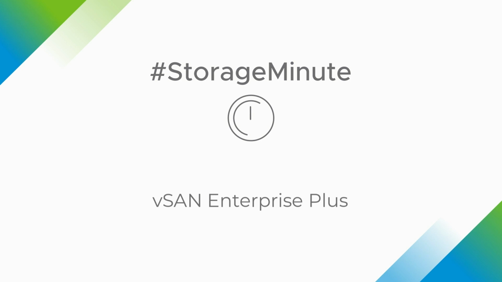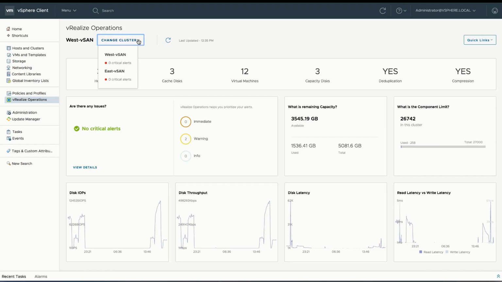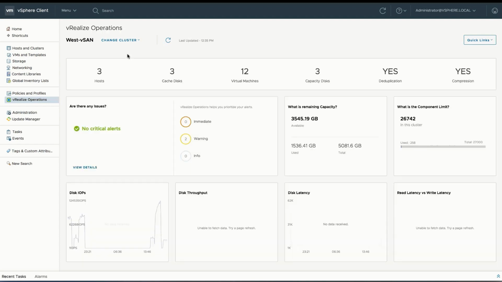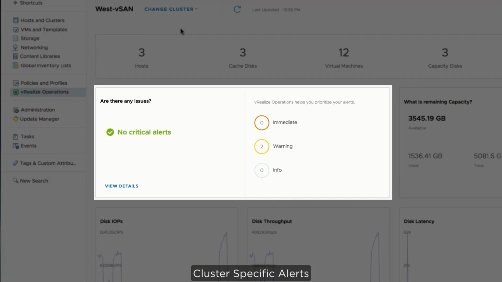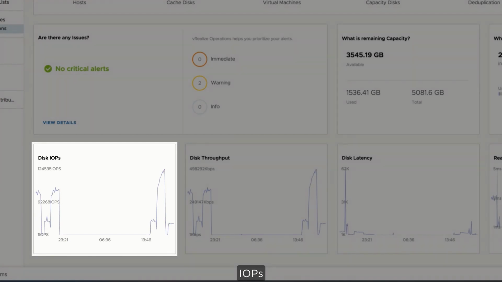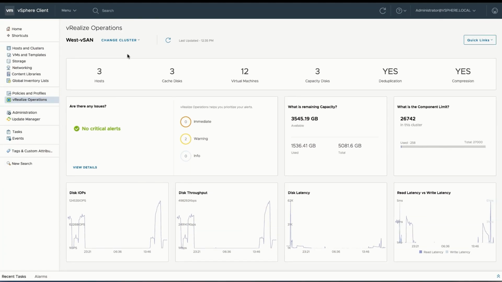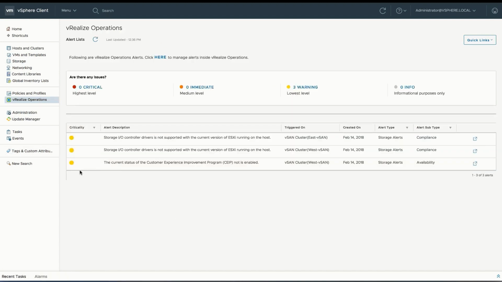vSAN Enterprise Plus Edition is a new bundle of vSAN Enterprise and vRealize Operations Advanced licenses. Let's take a closer look. With vSAN Advanced or higher, there are 6 dashboards integrated into vCenter that provide key data points at a glance. You can get the summary view of any issues, capacity concerns, as well as IOPS and disk throughput and latency information at an aggregated or individual cluster view. You can easily see more information on triggered alerts by selecting View Details.